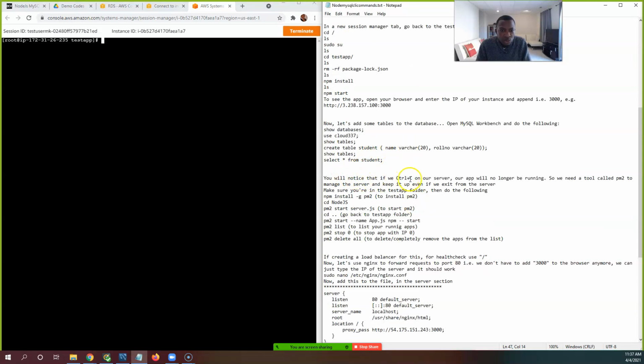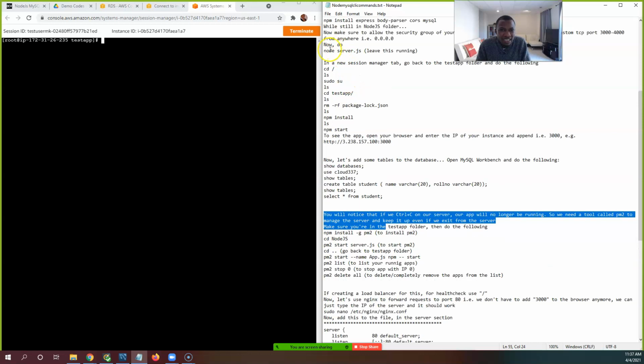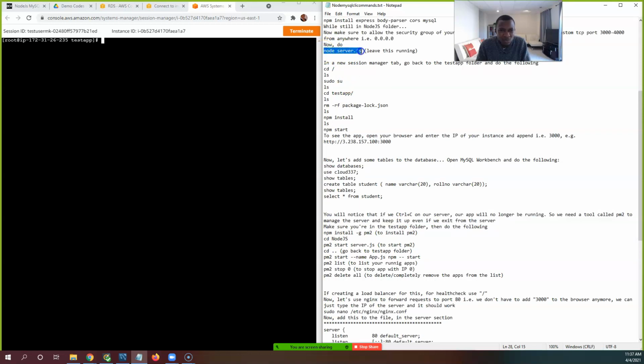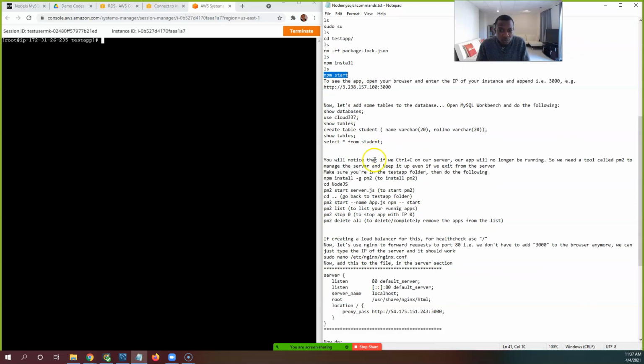You notice that if we control C, we didn't have to do all of it because we didn't run the app yet. Remember, we skipped this, so we don't run the app the way we normally did before we learned about PM2. And we also did not do npm start for the app.js. We didn't do any of those because we want to use PM2. So let's start from here now. If you watch previous sessions, all of this will make sense, guys.